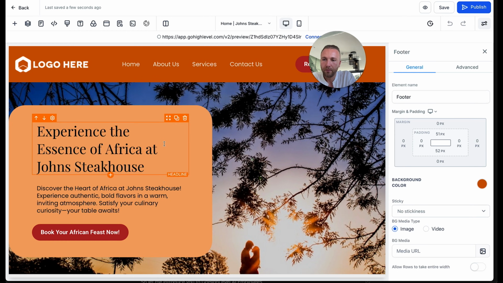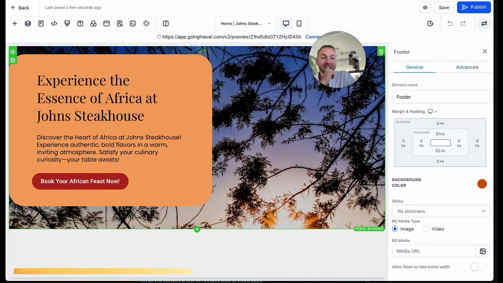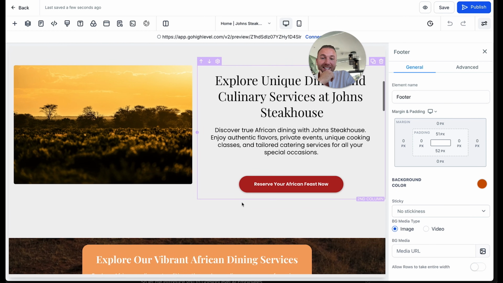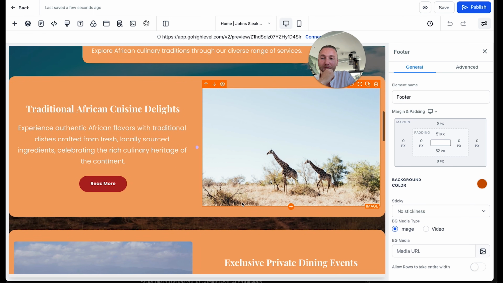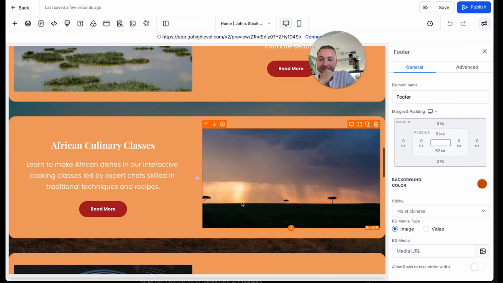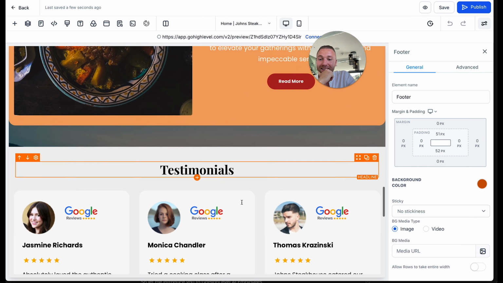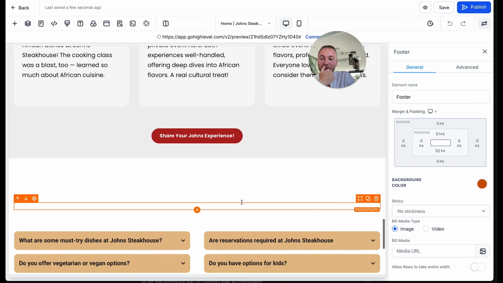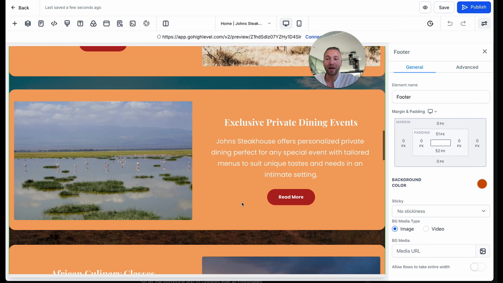Okay, here we are. So, experience the essence of Africa at John's Steakhouse. It's pretty cool. Nice image that we've got generated there as well. This is actually much better than I thought it was going to be. This is a really good base. Fair play. And we've got testimonials, we've got a basic form. Do you know, this is actually a lot better than I thought it was going to be.